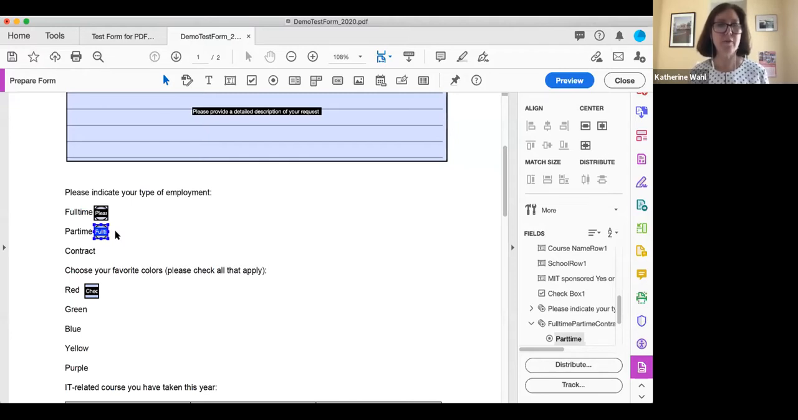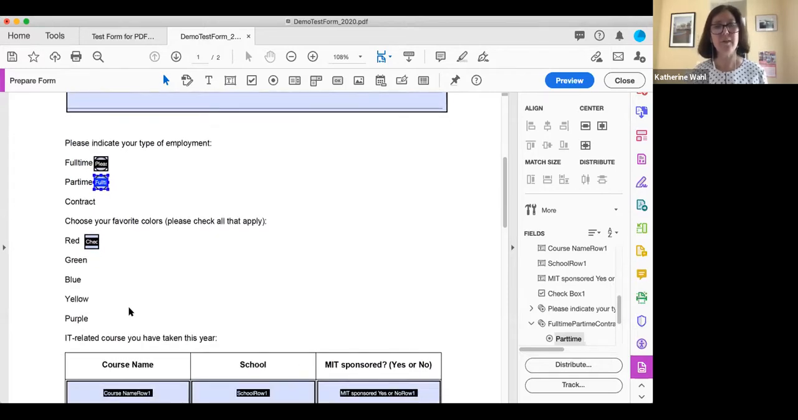If we don't do all this work, what someone is going to hear is full-time, part-time, contract. They won't really know what the question is. And for this question, maybe that's obvious. For questions that have yes and no answers, it's much less obvious. For things like our checkboxes down here, if you don't know what the question is, it's really hard to know what red, green, blue, yellow, and purple represent. So those are the steps for radio buttons.